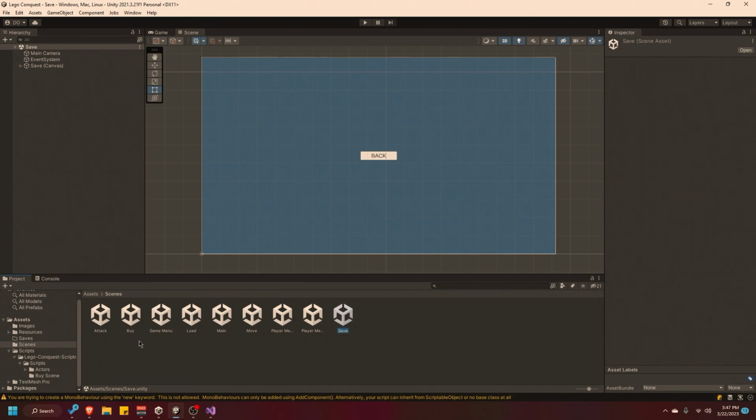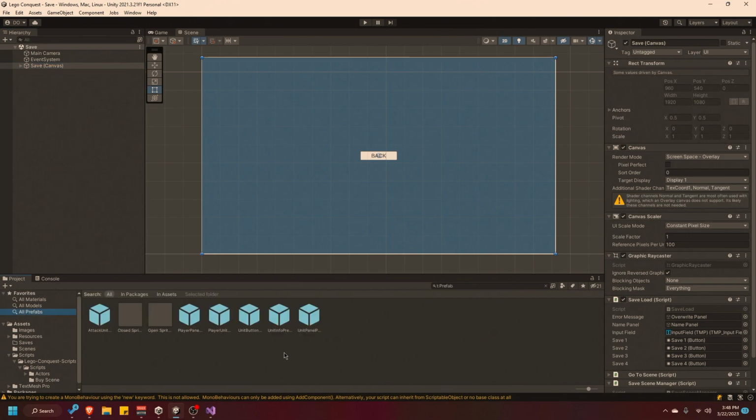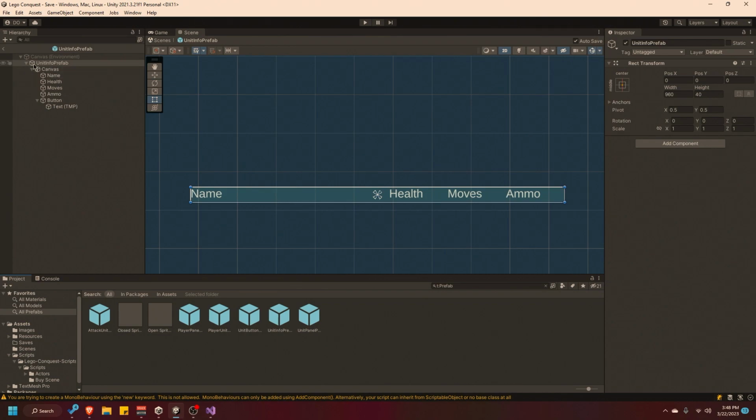But my primary focus on this module was generating objects through scripts as opposed to just adding them in the scene hierarchy and then editing them in the inspector. So I have some prefabs here, and one thing I wanted to do was I have this unit info preset that displays the name, health, moves, and ammo of that unit.